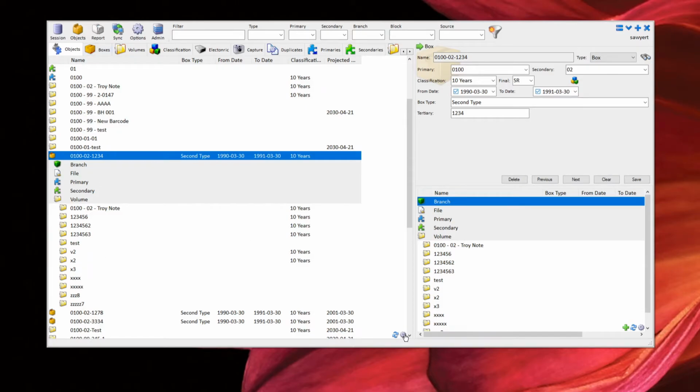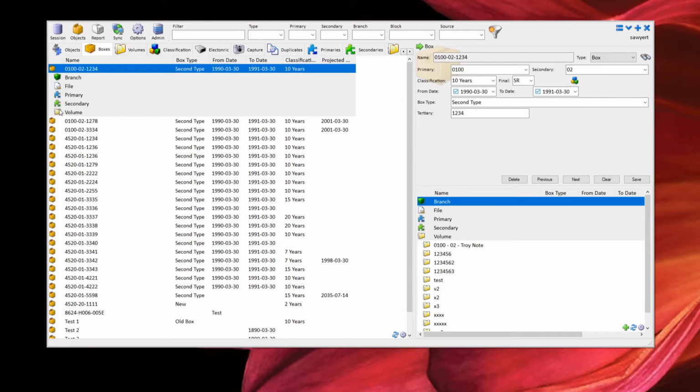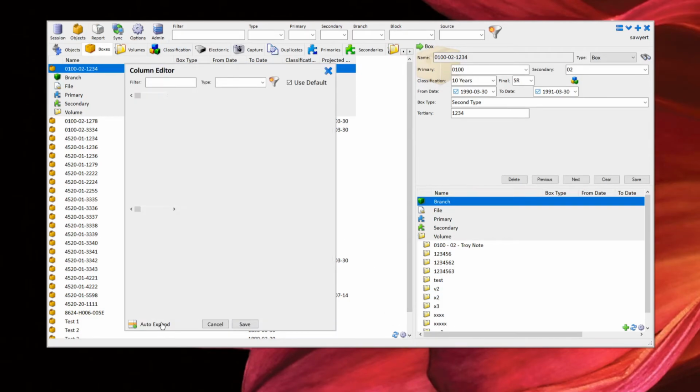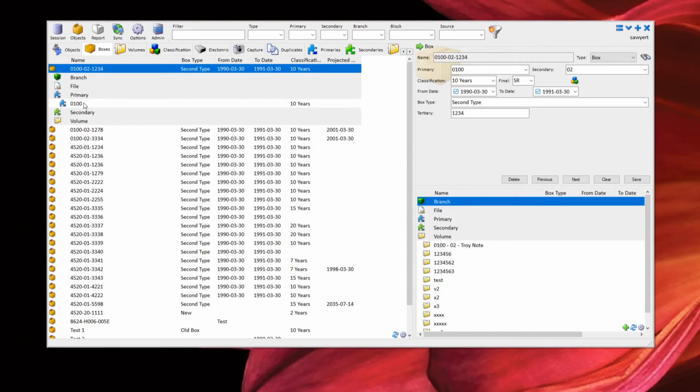This is per tab configuration. So if I go to my boxes tab here and I expand my boxes, it did not auto expand my volumes. Maybe under the box tab, I want to auto expand the primaries, for example. So we'll do this again for the boxes tab. We'll go to auto expand, and let's say we want to auto expand the primaries every time. We'll hit save, and by expanding the boxes, we can see our primary gets auto expanded on our boxes tab.